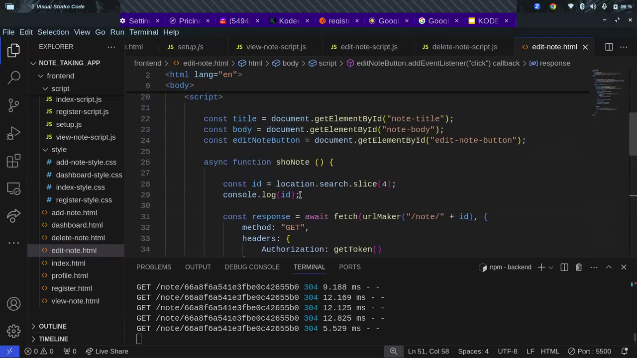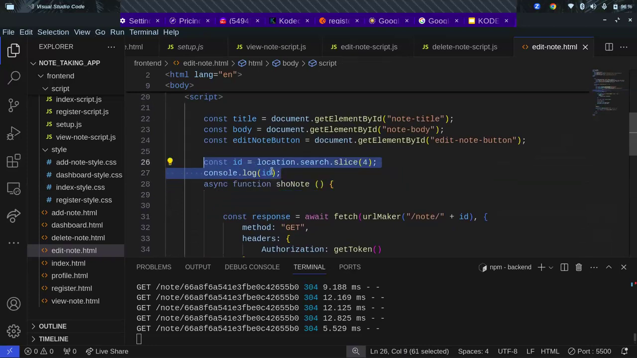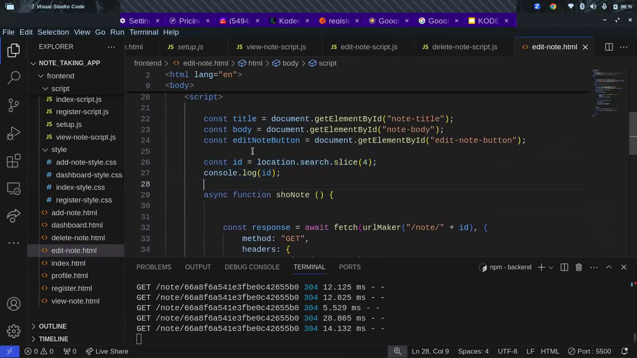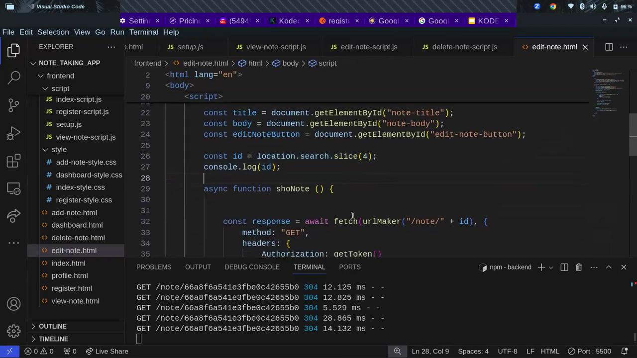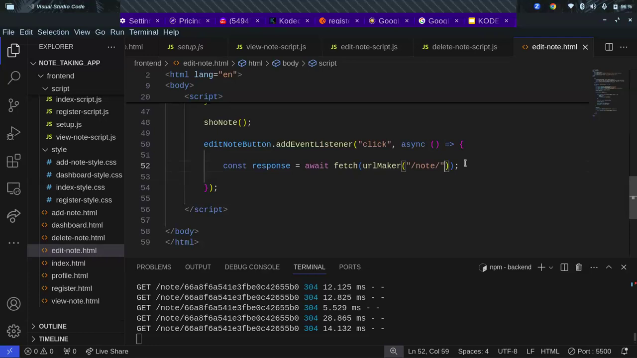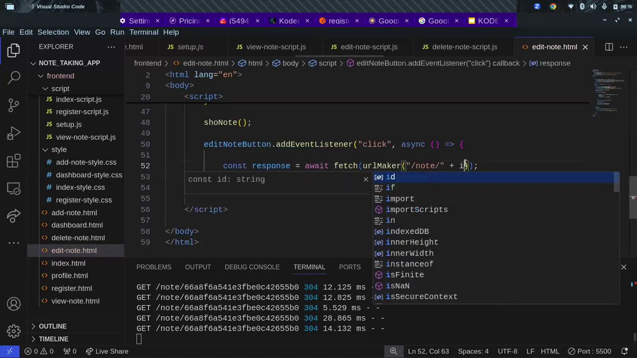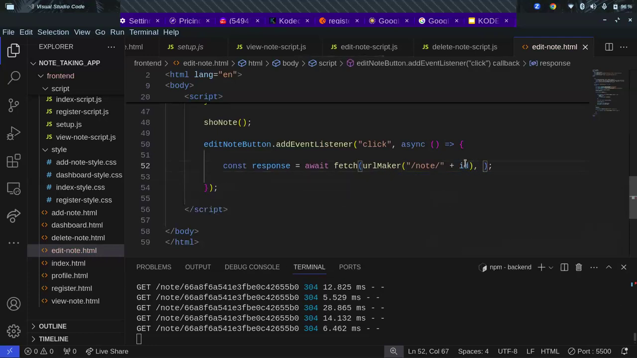So I think at this point I should make this global so that I can use it. If I put it here, this ID is now not in any function, which means any function can access it. So I could say note/ plus ID. The method is still going to be put.